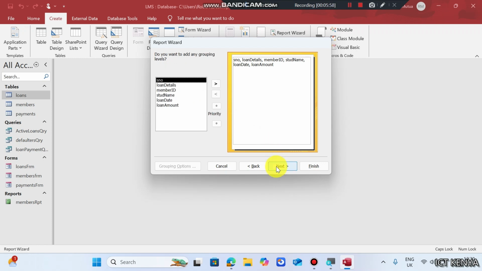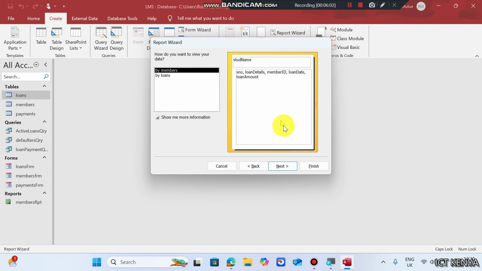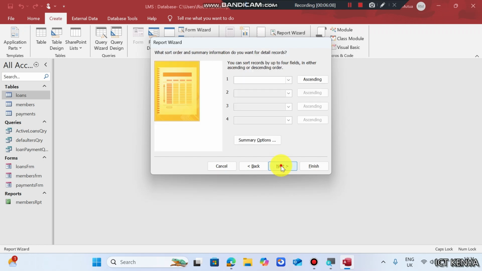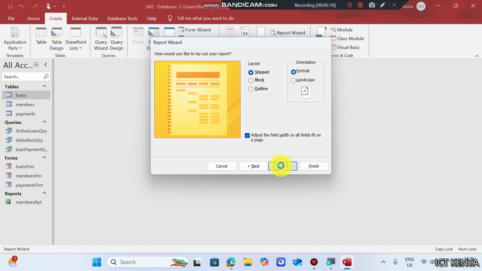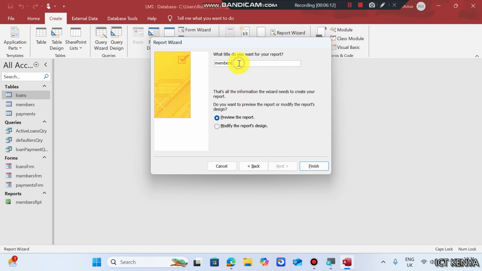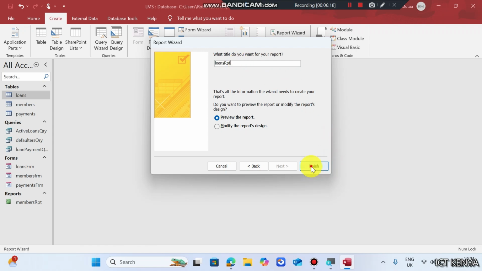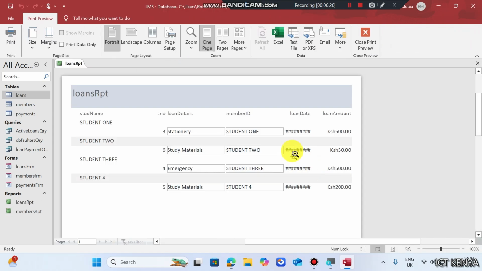Let me go back. I want to view them by members. I see each member and the loan they took. You want to add any grouping? There's no need for this. Then from there, next, then next, and this is members. This is about loans RPT. Then finish. And here is what our loans report looks like.